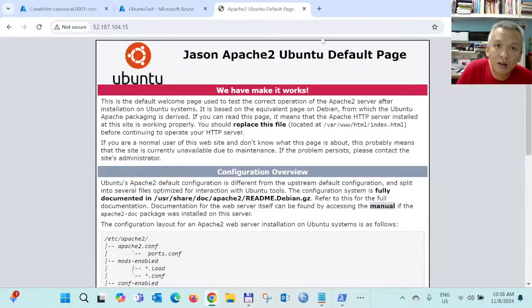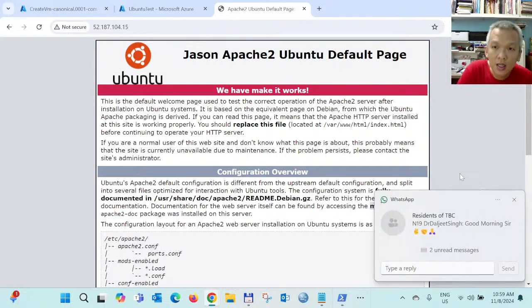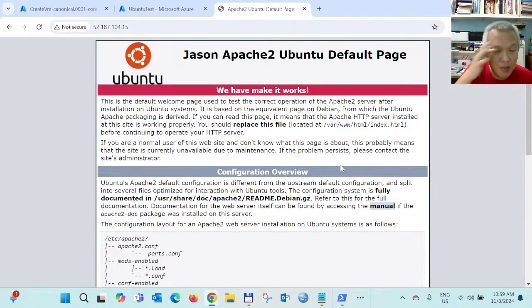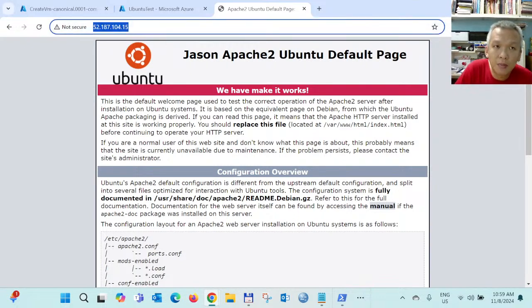This is just a basic stream. I showed you how to use the Microsoft Azure Portal, create an Ubuntu virtual instance, install a web server, and make a few changes so we can have this public IP address with my web page.